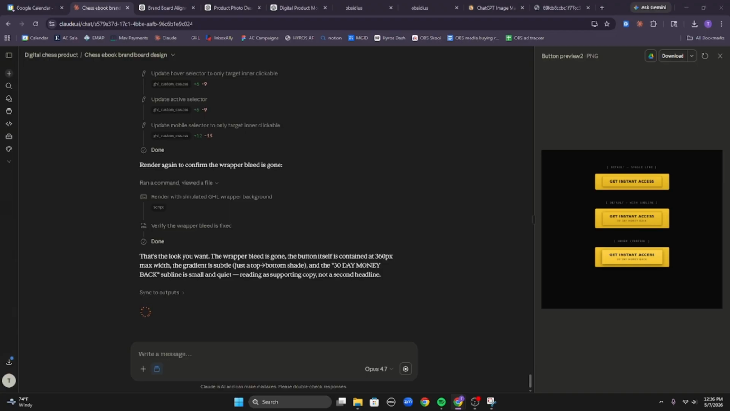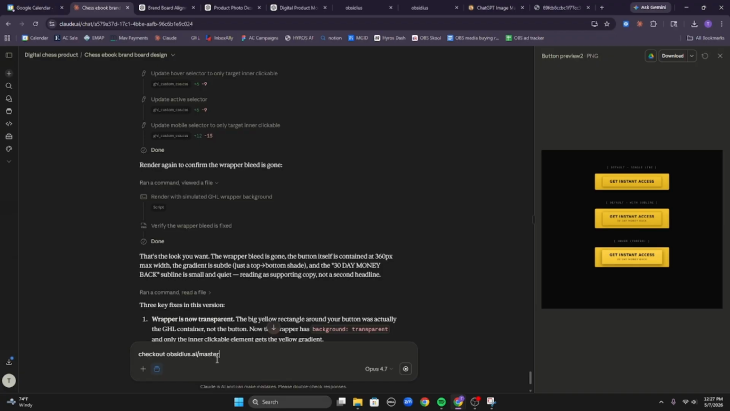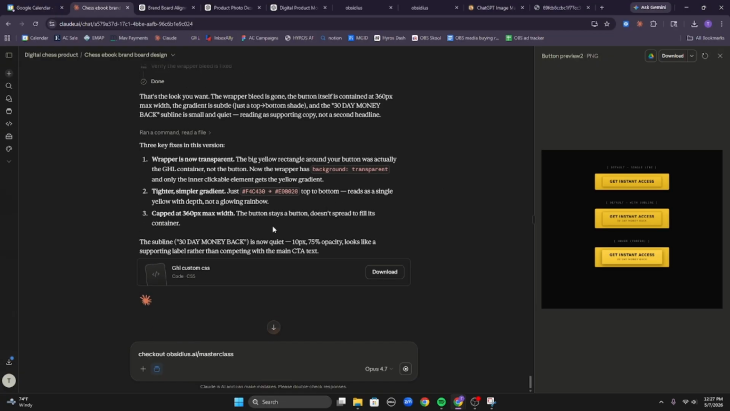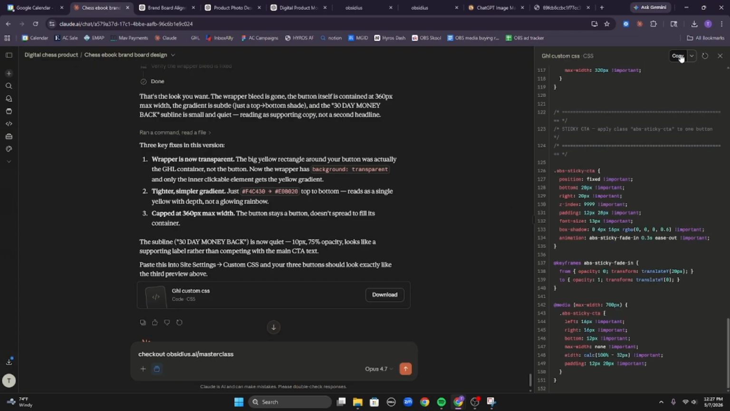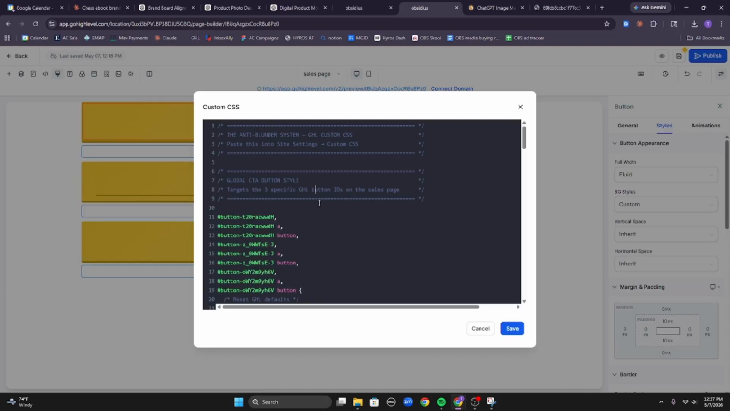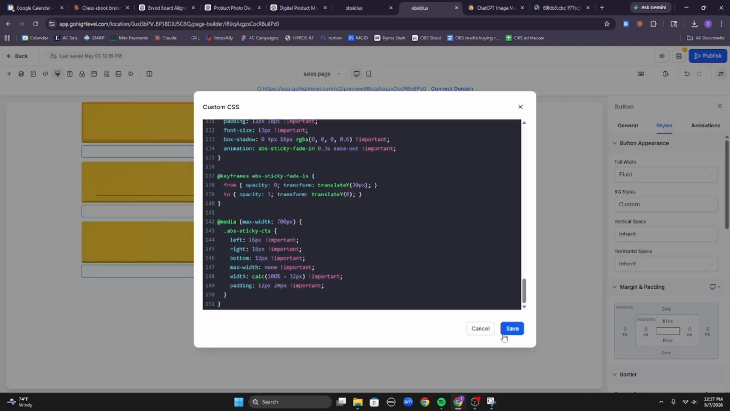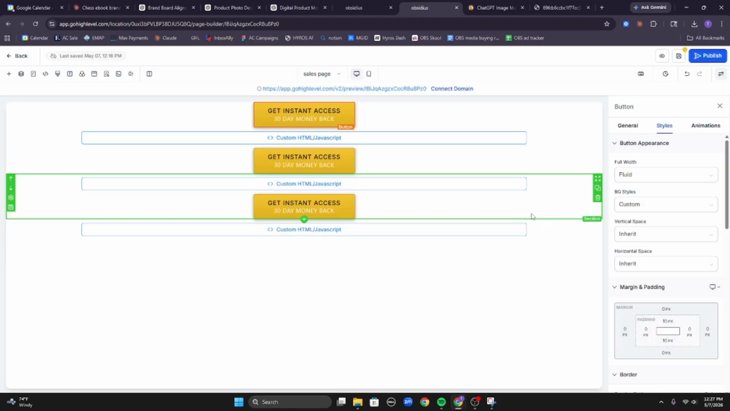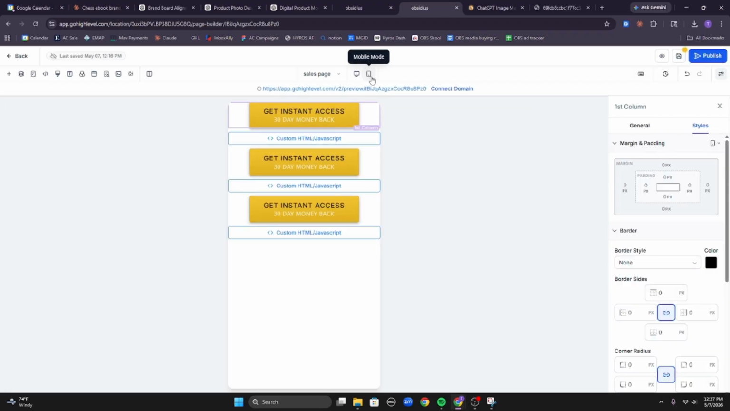Elements, console, memory. Okay. Let's see. Check out obsidious.ai/masterclass. Wrapper's not okay. Maybe this will work. Before we do that, let's check and see if that fixed it. Control, save. All right. That's better. Much better. Do I love it though?